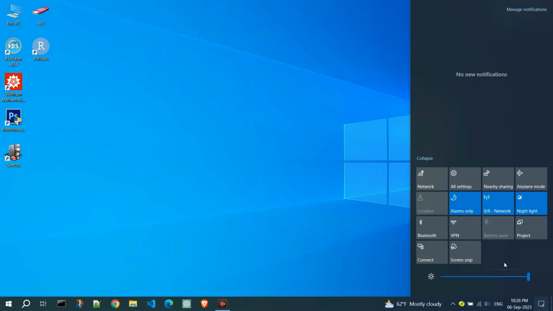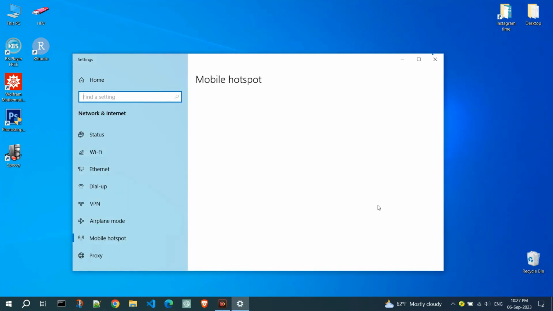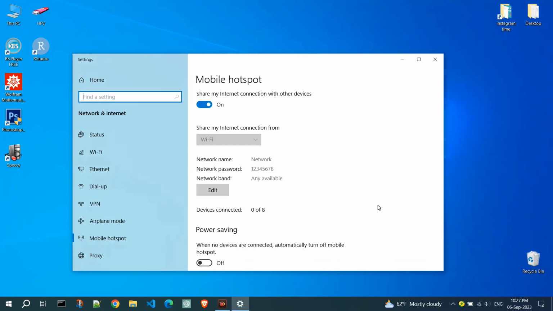To set up the name of the shared network, right-click on this option. Choose Go to Settings. A new window with settings has opened. Here we see the current name and password of the network we are sharing. To change the name and password, click on the Edit button.